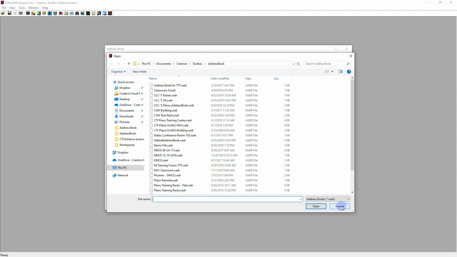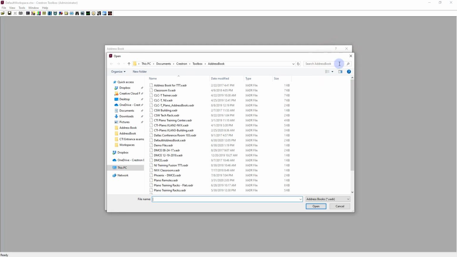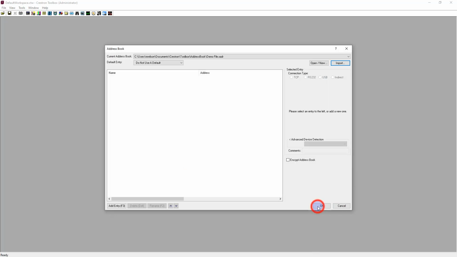Address book also gives you the ability to import from one address book file to the current open address book. By clicking on Import and selecting the address book .xadr file, Toolbox will automatically import all the devices from that file to the current address book that is open.